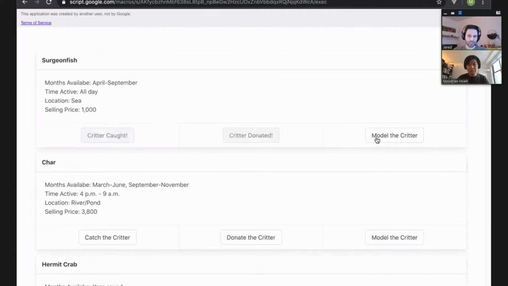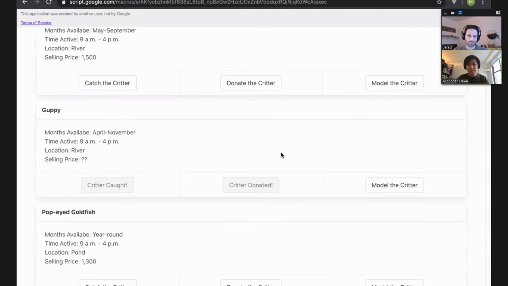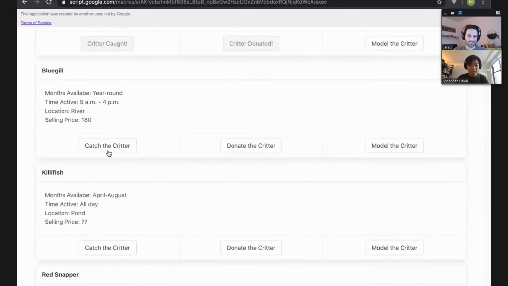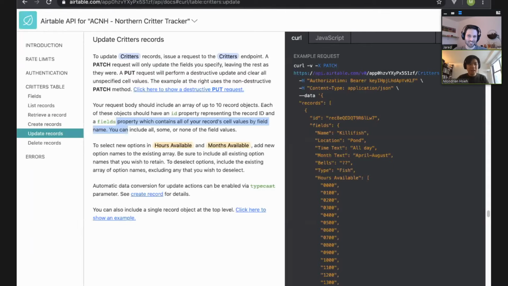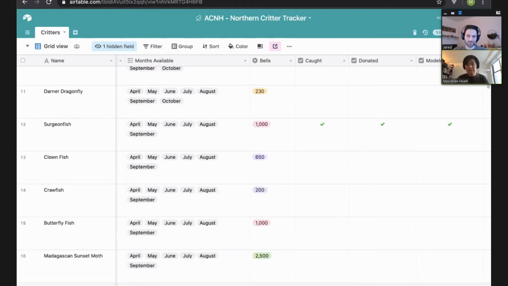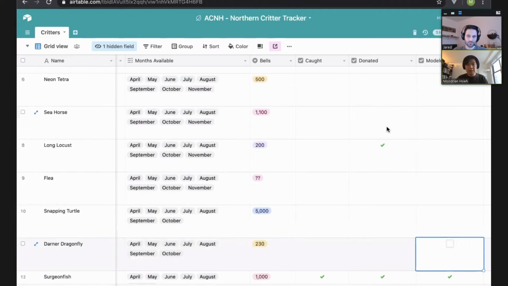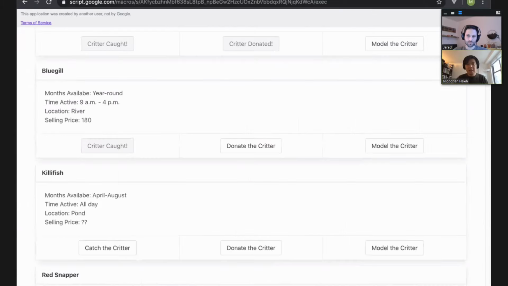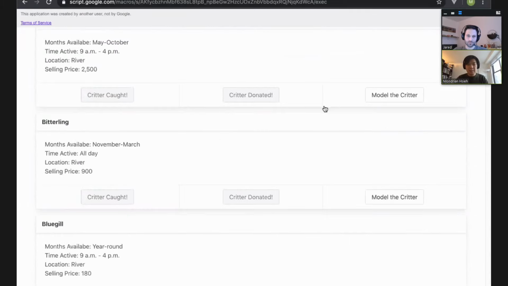So if I click catch critter, donate critter, model critter, catch critter, donate critter. Oh my God, I have a lot of data entry to do, but this is way better than doing it in a spreadsheet. I can go to my Airtable, and immediately all of that is happening. And the kind of data entry hurdle that I would have had if I just used my Airtable as an interface for data entry is kind of gone away, and I get something that's a lot more fun.